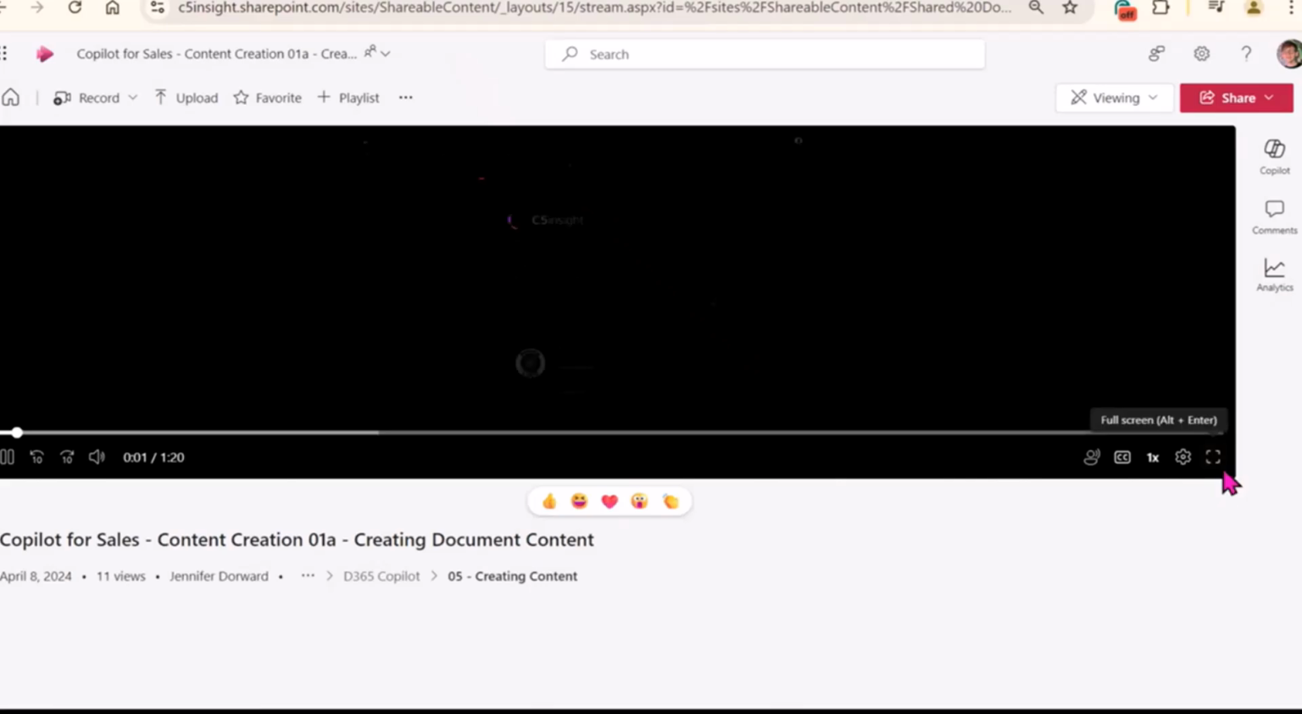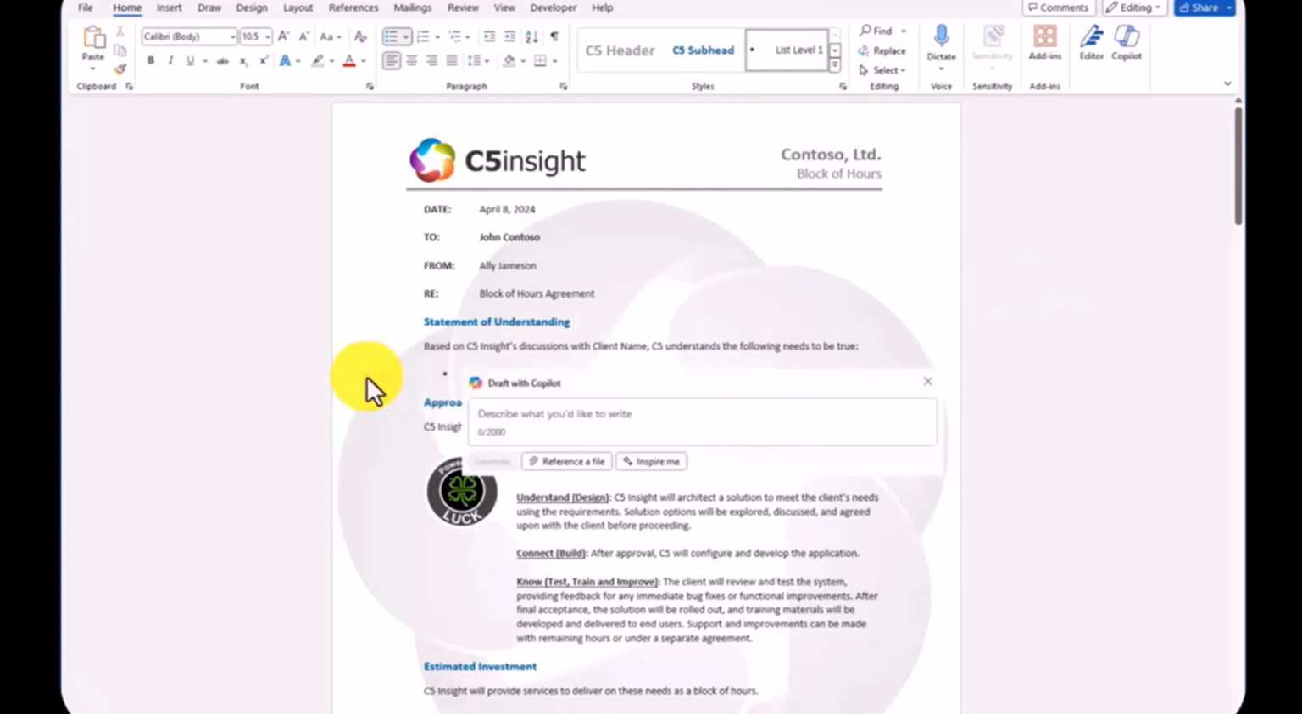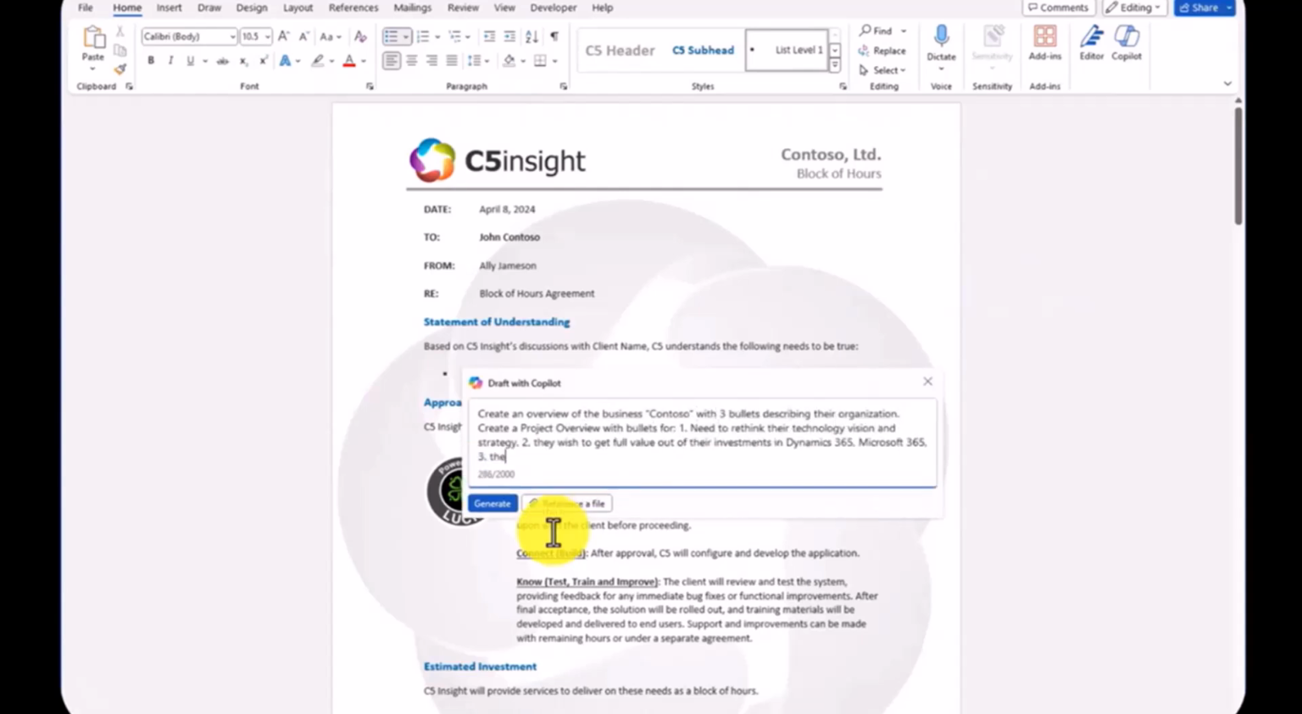Allie Jamison is creating a sales document for a block of hours for the company Contoso and decides to partner with Copilot to help customize the document. Allie clicks on the first area she would like to customize in the body of the document. The Draft with Copilot icon appears in the left margin. Allie then provides Copilot with all of the details she would want to include in the Statement of Understanding section of the document.